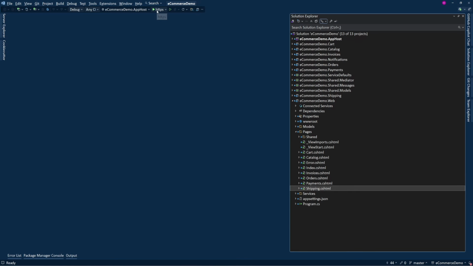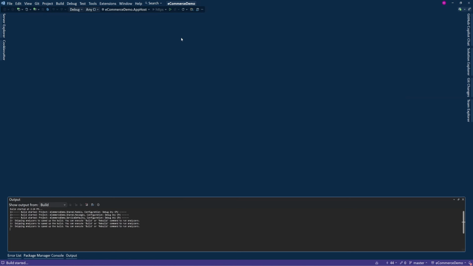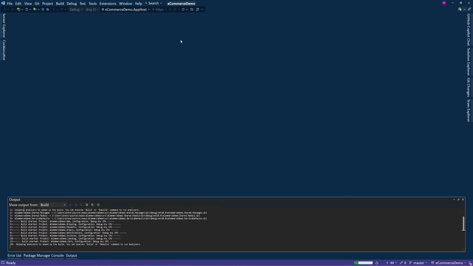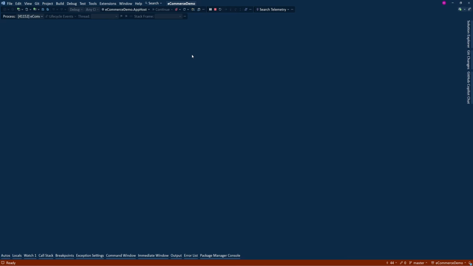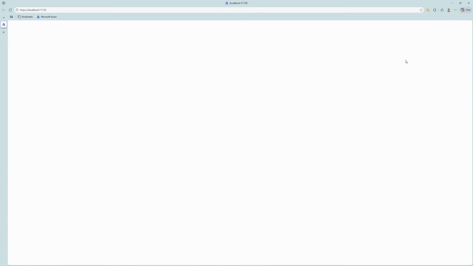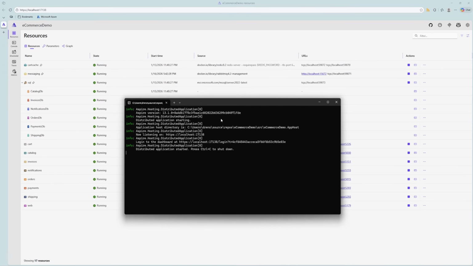Okay, let's click on run now. And this is where the magic of Aspire comes in. You don't have, for example, an amount of console applications equal to the number of microservices that you have. In this case, we have 6, 7 microservices. We have a single console application, which is pretty amazing.